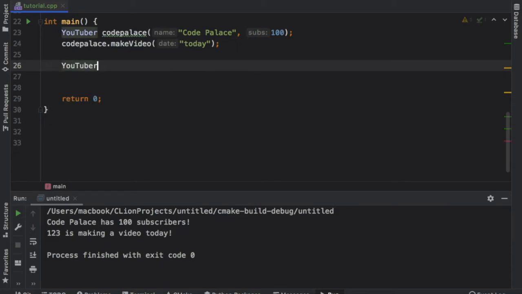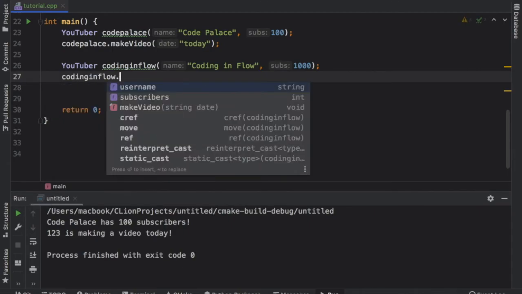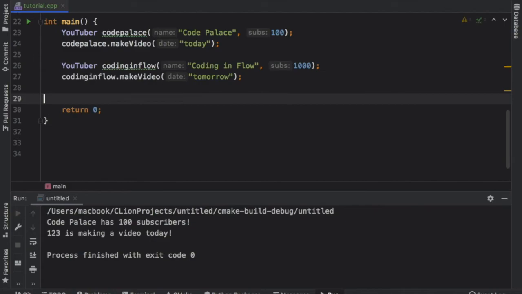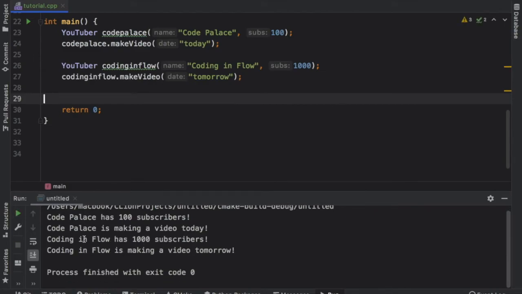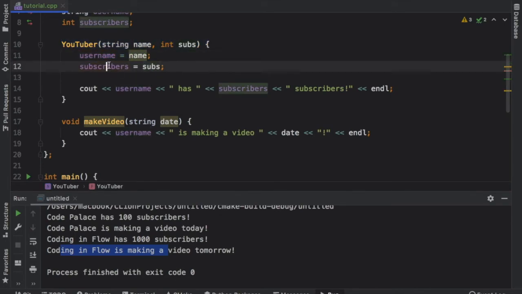So if we go ahead and type in YouTuber Coding in Flow, we can give it the name Coding in Flow, give it 1000 subscribers, and everything's going to work exactly the same way. Coding in Flow dot make video tomorrow. Now we can go ahead and run it, and you're going to notice we will have Coding in Flow has 1000 subscribers and Coding in Flow is making a video tomorrow. Of course, that's because we decided to include this constructor which assigns the name to the username and the subs to the subscribers. Plus it also prints out this statement down here each time we create a new object.